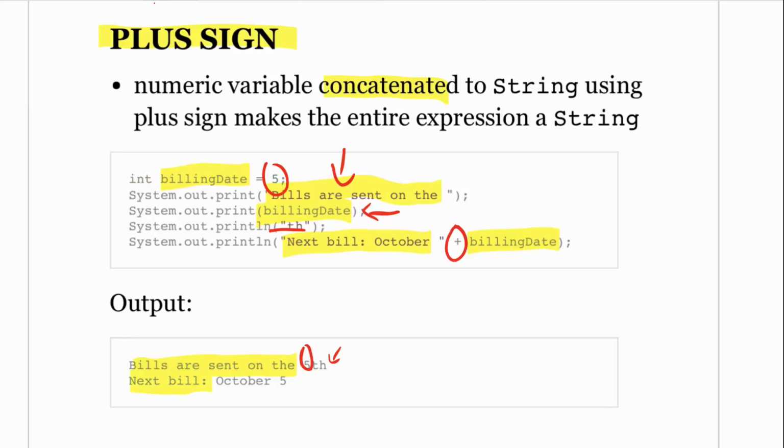So next bill down here is the same thing as what they wrote up here, next bill October. And then the 5 comes from the billing date over here. So billing date obviously has the value of 5 because we declared it as 5. So whenever you do plus billing date, it shows up as 5. So that way you can concatenate certain variables into your print statements so that you can just combine everything into one line.